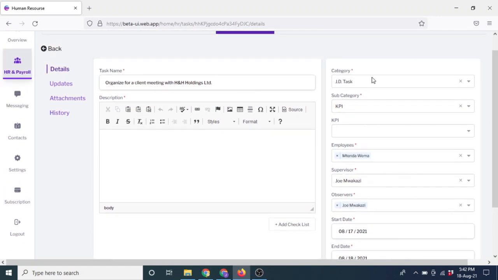Now, we also notice that on the left hand side right here, there's more things listed. There's the details of the task, which is what we can see right now, and then there's updates, and there's also attachments and history. Now, the history is basically to see how the task began, how it was set up, if there are any changes in between or any updates in between.